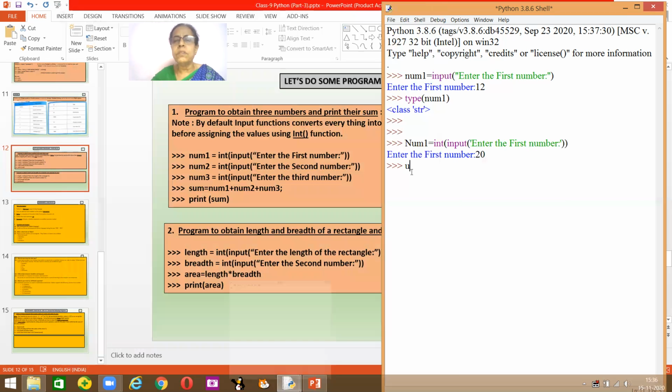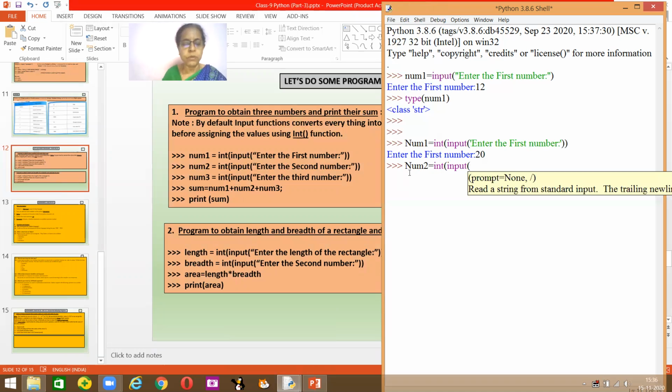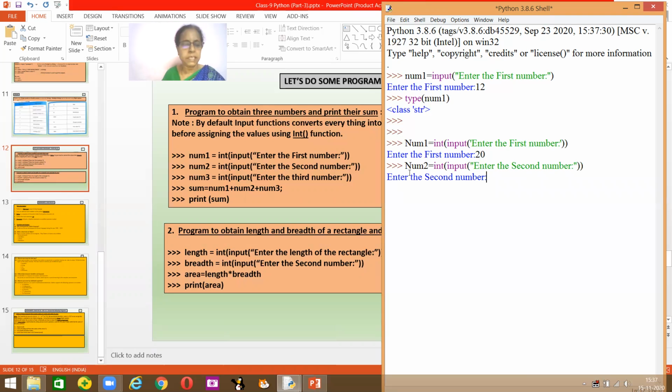It went off onto another line, because it took it as new. Num2 is equivalent to, again you say int because it has to convert it into an integer. Just do not put the values, because the values are going into inverted commas. I'm using double inverted commas. You can use single or double. First I'm saying the second number. I have to close it with 2 brackets. So it asks me for the second number. I'll say the second number is 40.